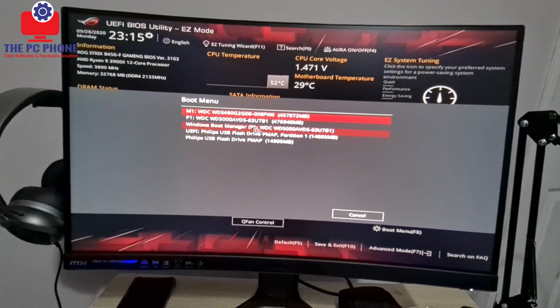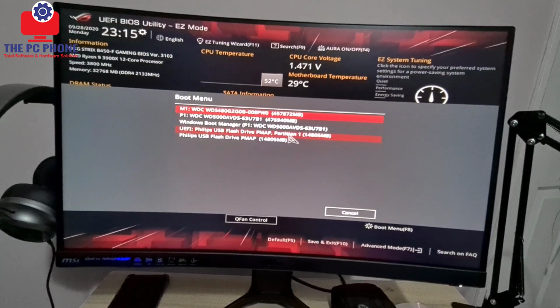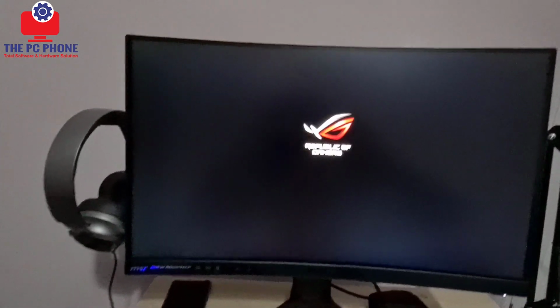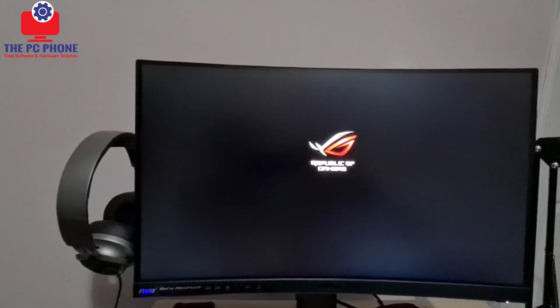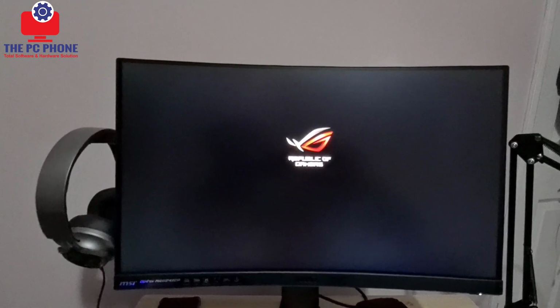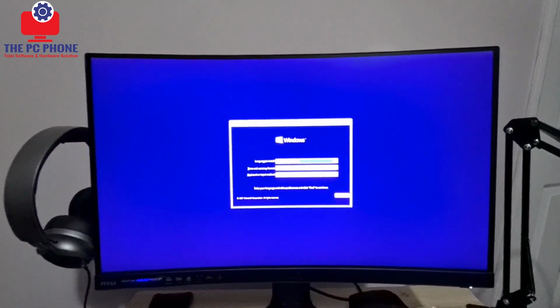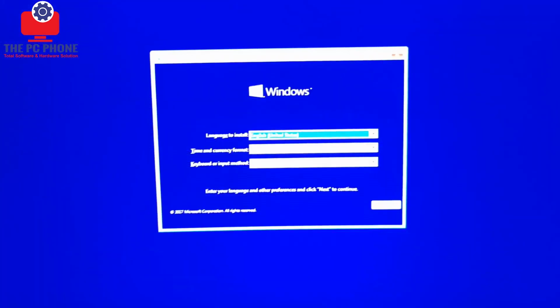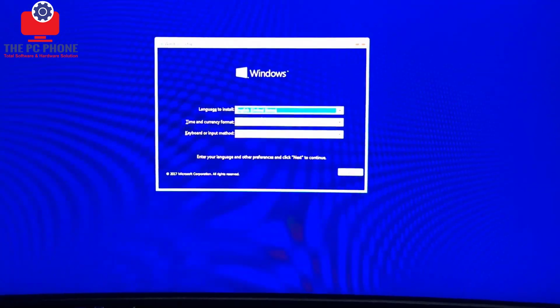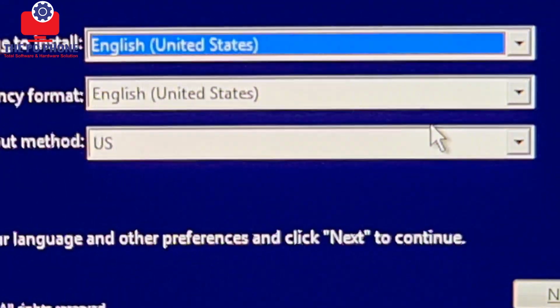So I'm going to click in here, which is my external bootable thumb drive. The system will restart with the Windows logo, and it will go directly to the Windows setup page. So let's check it out. Okay, here you go. As you can see, the setup option. Sorry, the camera focus is not too good, but anyway, that's the actual camera, and I don't want to zoom.